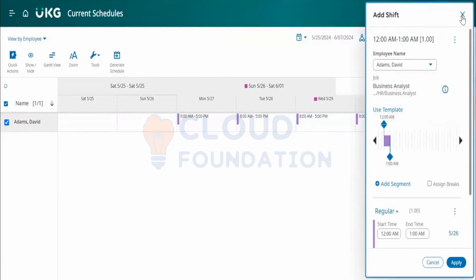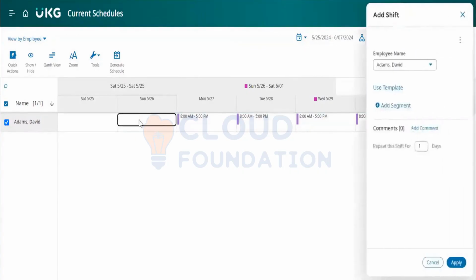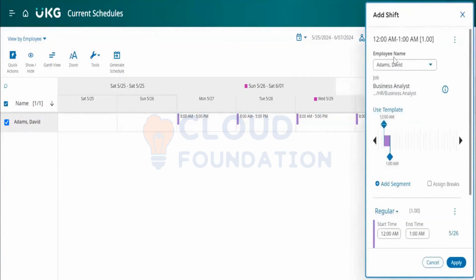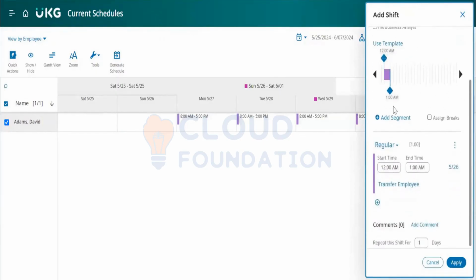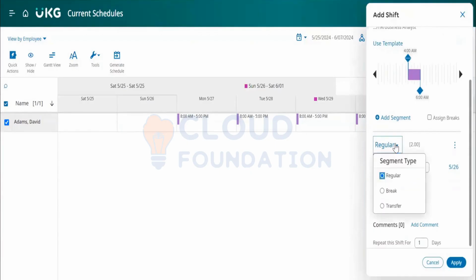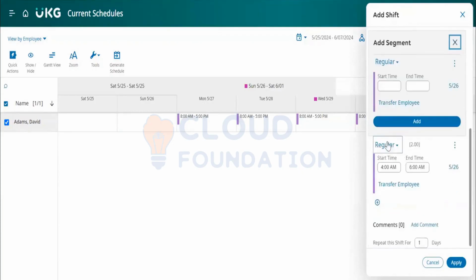Now it's coming. If you click over here, double click after selecting that, it will give you a pop-up where you can do all these things by dragging in place. And this is for regular. If you want it to be anything else, like gray equal to transfer, you select from this drop down. If you want to add a segment, click on add.